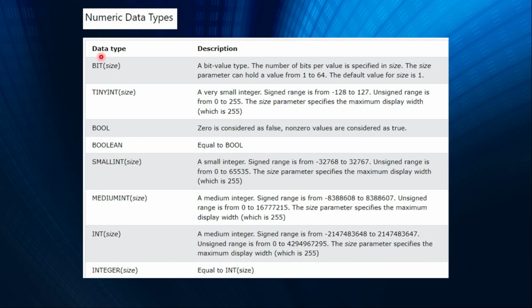Next is numeric data types. There is BIT, which is a bit value, with the number of bits per value specified in size. The size parameter can hold a value from 1 to 64, and the default size is 1. Then there is TINYINT, which can store values from 0 to 255. Then there is BOOLEAN, where 0 is considered false and non-zero is considered true. That means 1 is considered true. BOOL is equal to BOOLEAN.